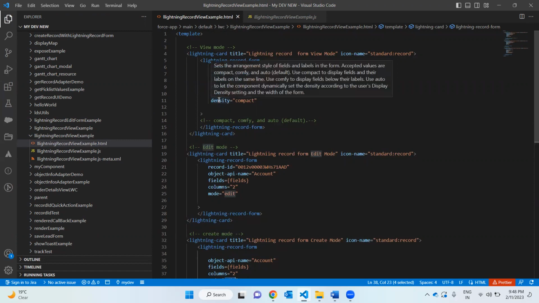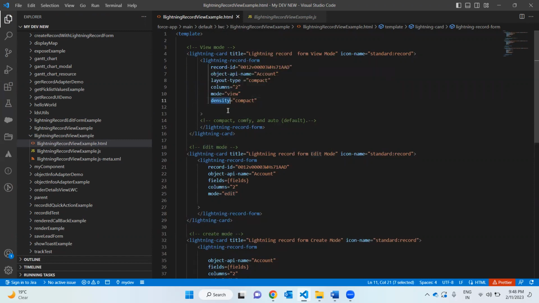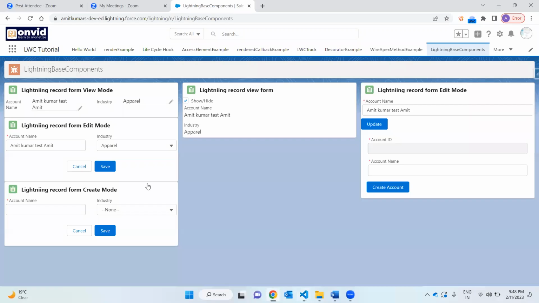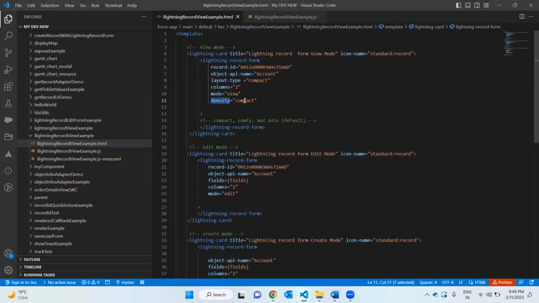And there is another attribute, density. This takes three values: compact, comfy, and auto. Density controls how we want to show the label and the input field. If it is compact, the label will come on the same line, with the label on the left and the input field on the right. That means compact, right? So let's see one by one.